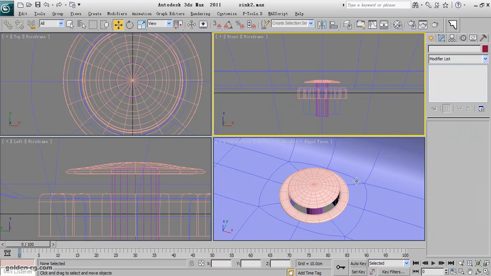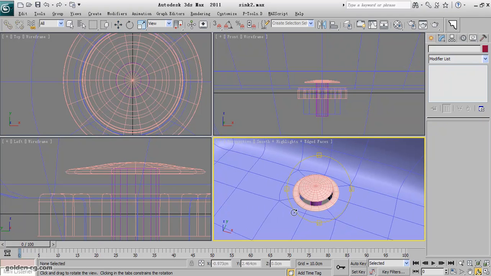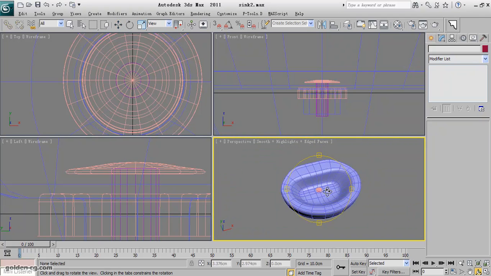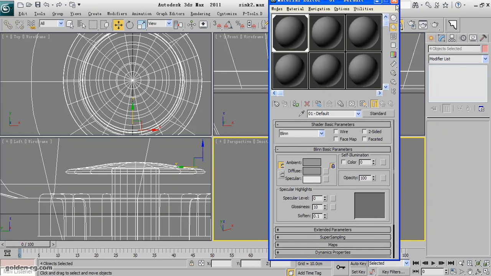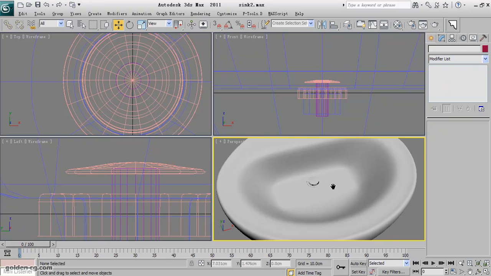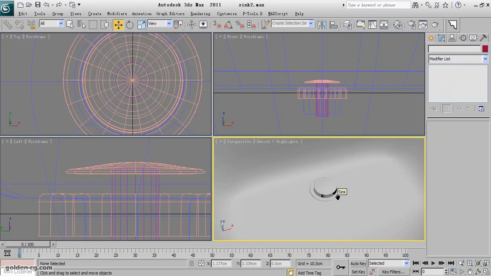Okay, so I will apply the same material to all to see the result until now. Well, this is what we have created till now, the cap and the rest.